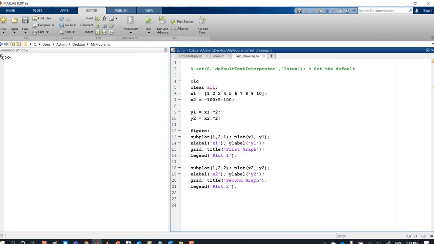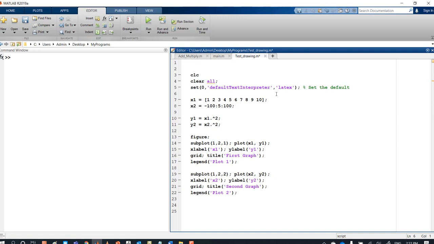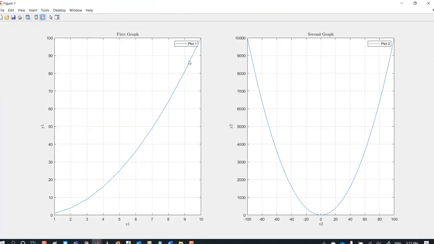Okay, now one more thing, which you remember when I talked to you about, you can have the style of the text in LaTeX. If you take this command and put it here, which is set default text interpreter as LaTeX, and then if you run this, you will find the style of the text is going to be different. See, so the style of the text will become more interesting, right? So it looks much nicer.